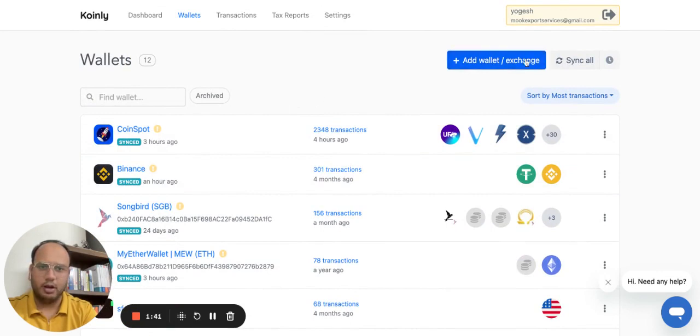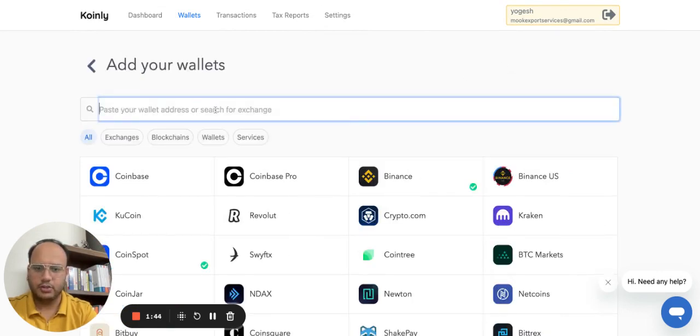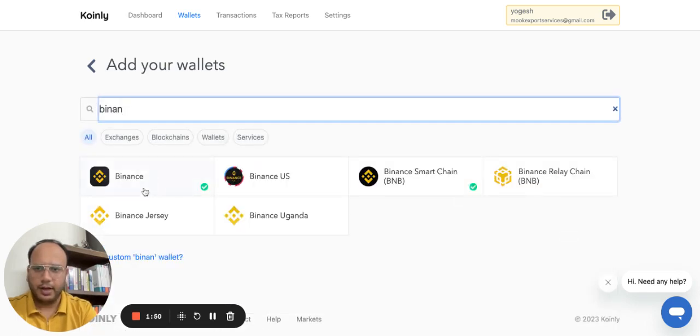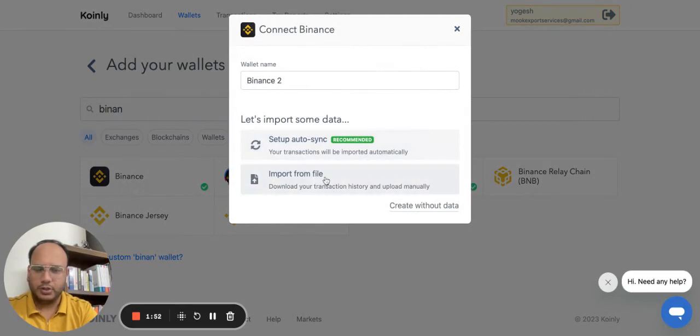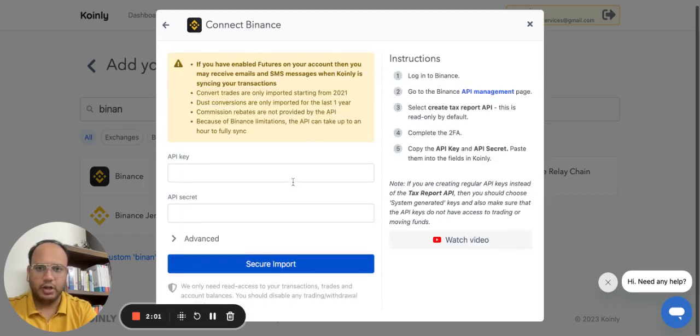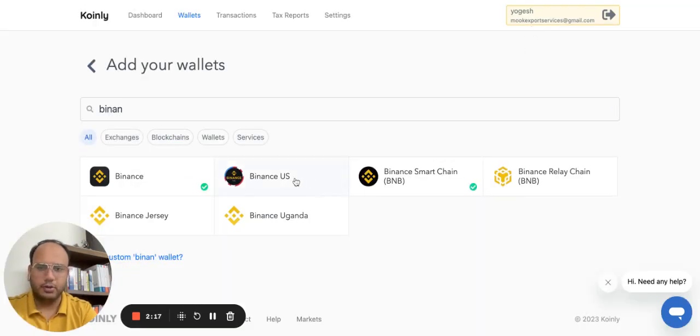For example, if you have Binance, just go to the search bar, write Binance, and click here. There are two options given. The first one is set up an API. This is the recommended one. Click here, and it will give you the instructions on how you can add the API. Once you get an API key, paste it here, get an API secret, paste it here, and click on secure import. This will take around 30 to 45 minutes, and all of your transactions will get imported.